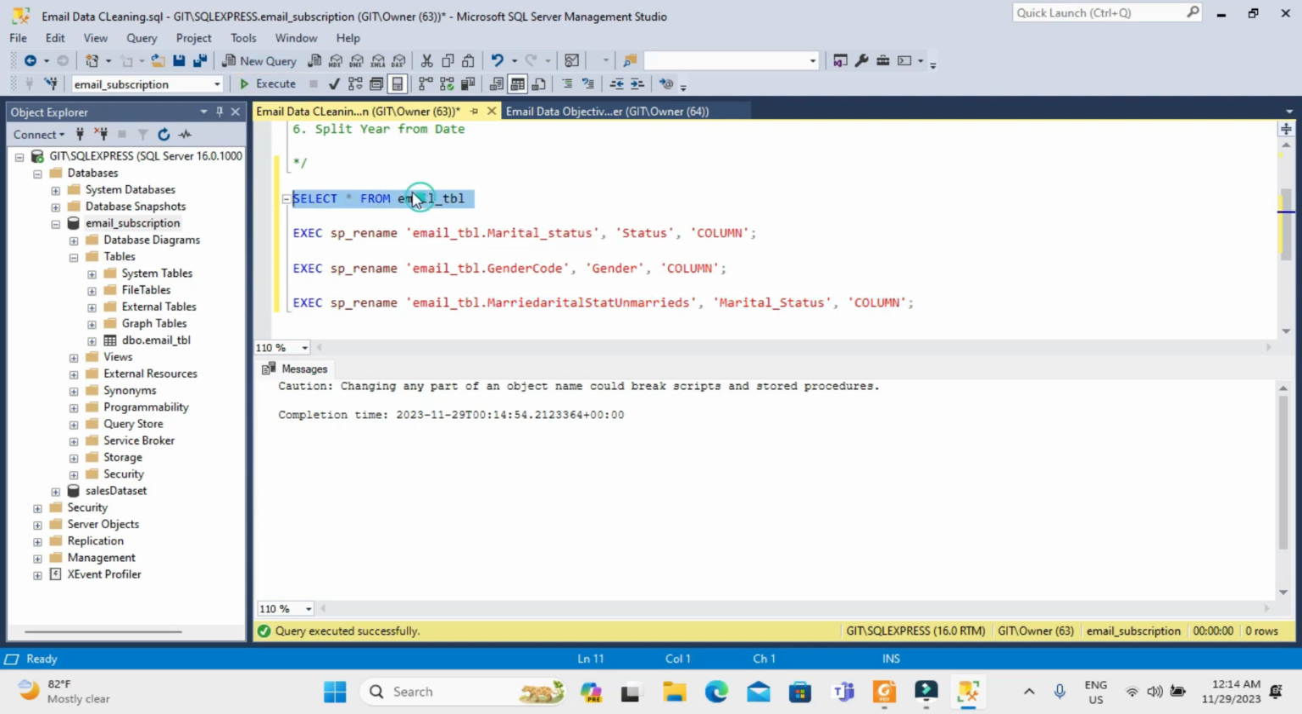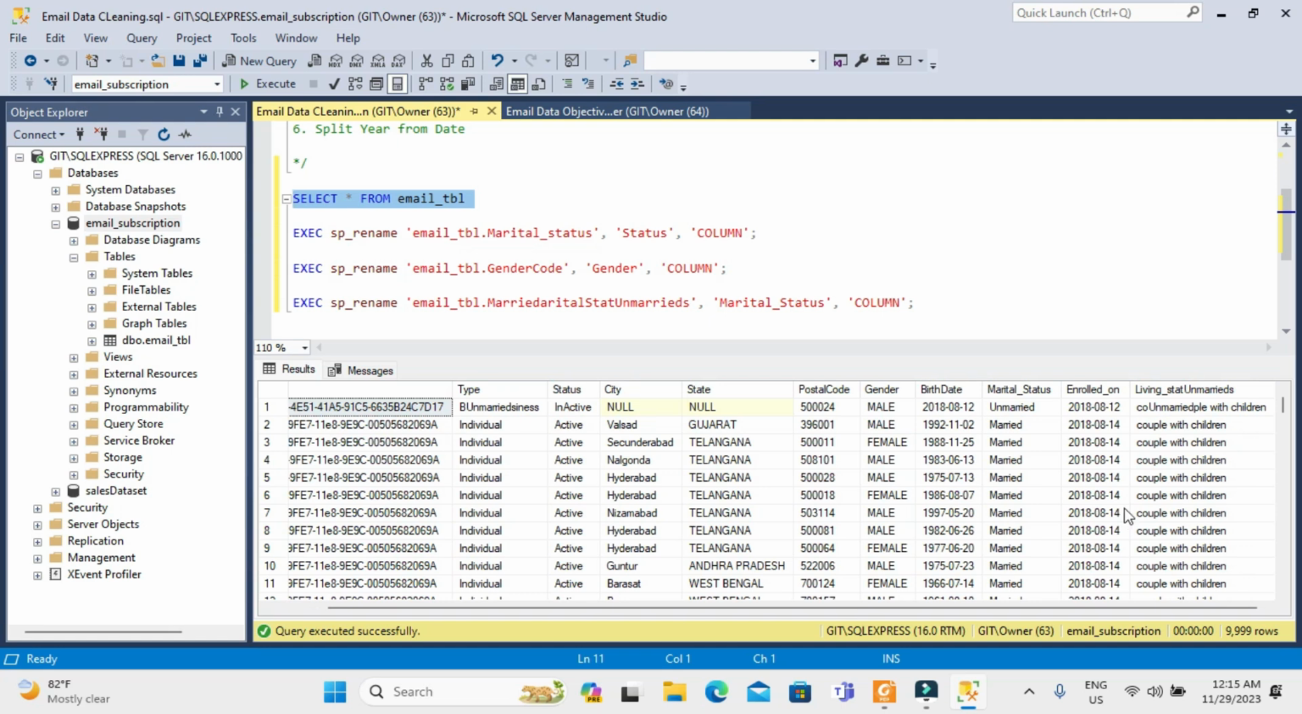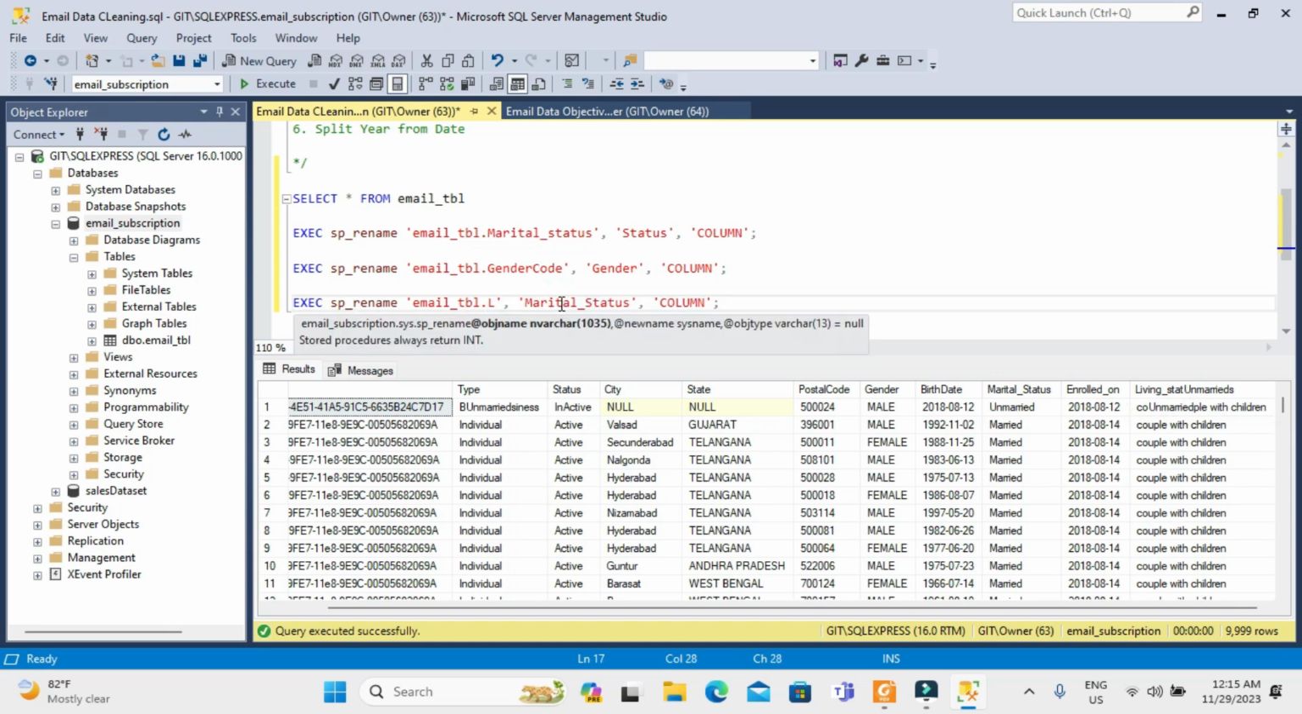Okay, then the last column name that we need to edit is this one. Is it LivingStatusUnmarried, which is supposed to be living status. So I'll provide the wrong spelling. So living underscore status on marrieds. Then I'll change it to living status, living underscore status.